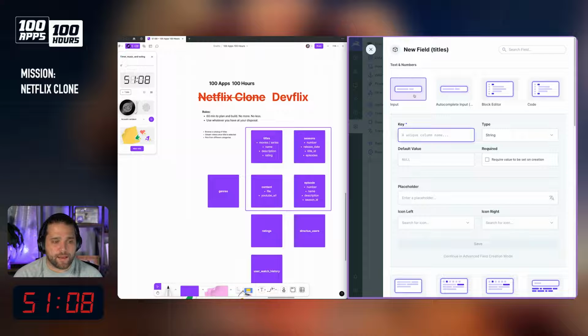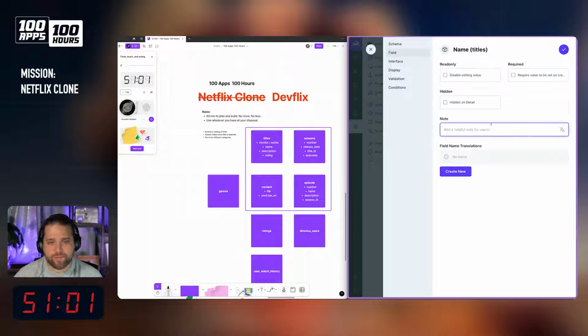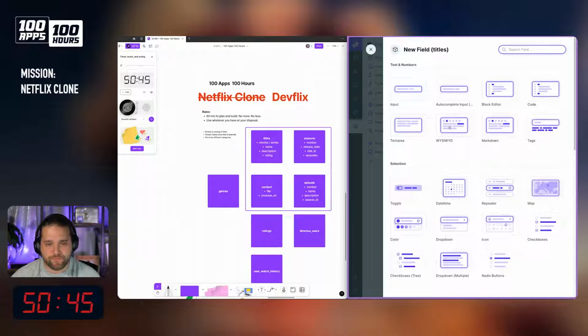Let's add an input for the name of this title. And I can even go in and add a little helper in this notes section. What's the name of the content of the movie or series? Great. What else do we have? We've got a description.